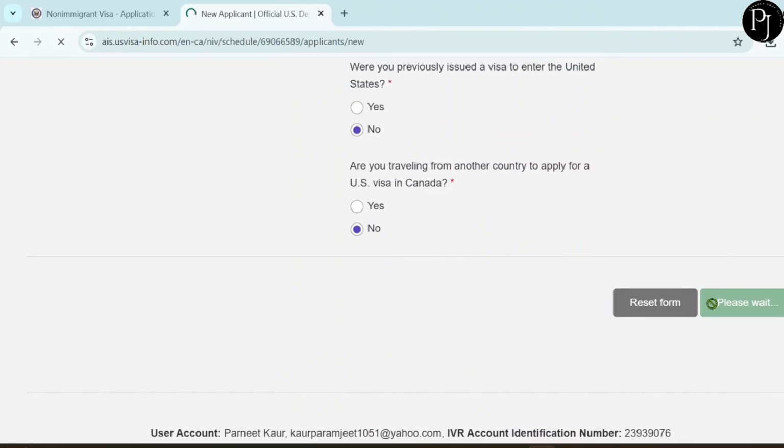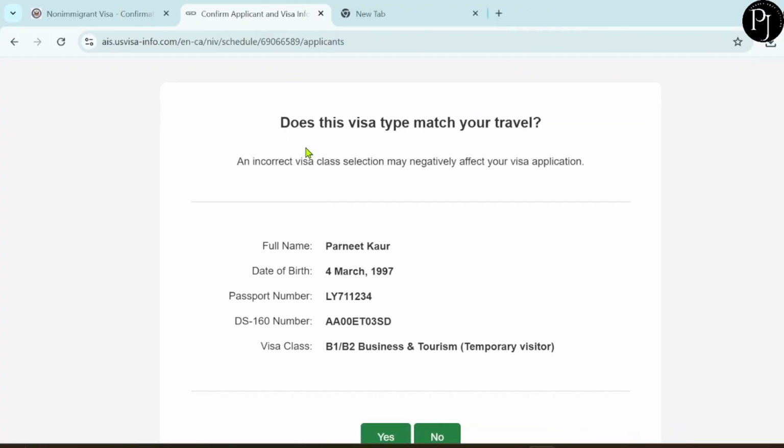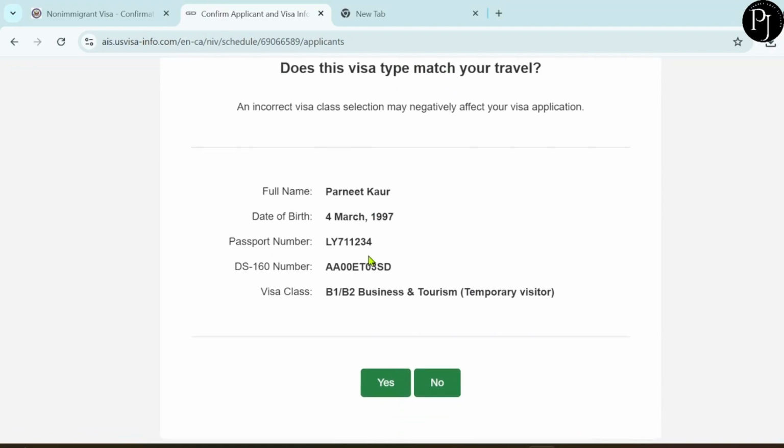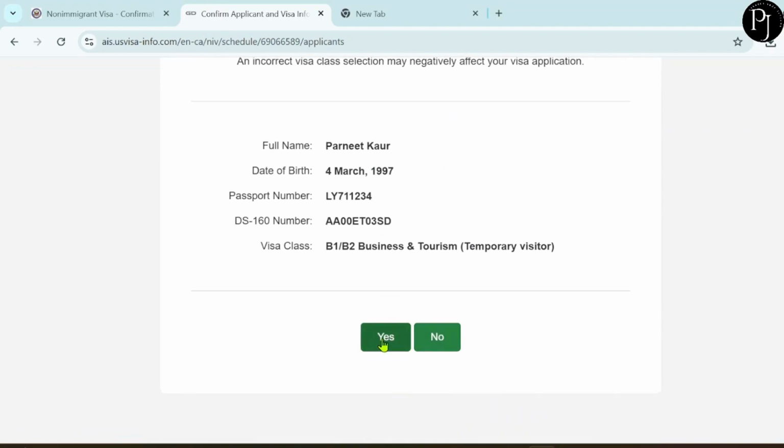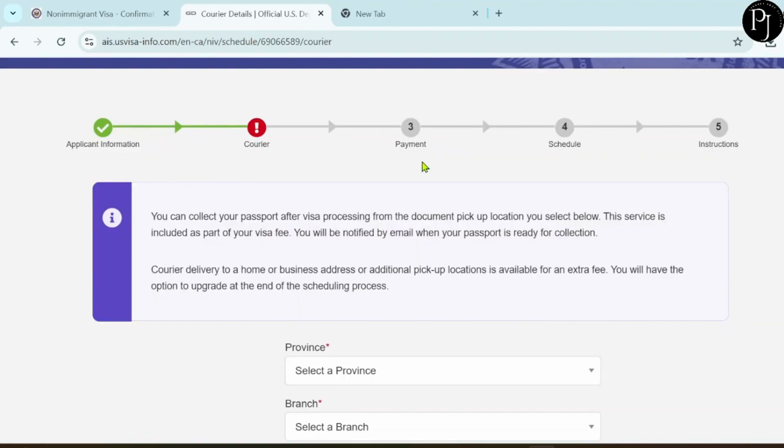Click on create applicant. Now after clicking on create applicant, it shows you this page. Does this visa type match your travel? I'll just click yes. Do you want to add another applicant? In some cases, like couples want the interview to be together, so they just click yes and add another applicant. But in my case, it's just me, so I'll click no.